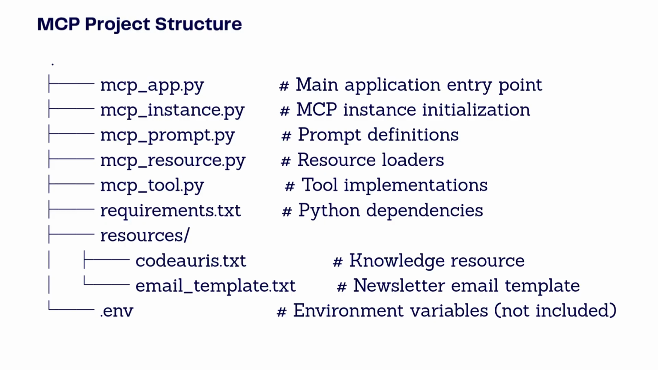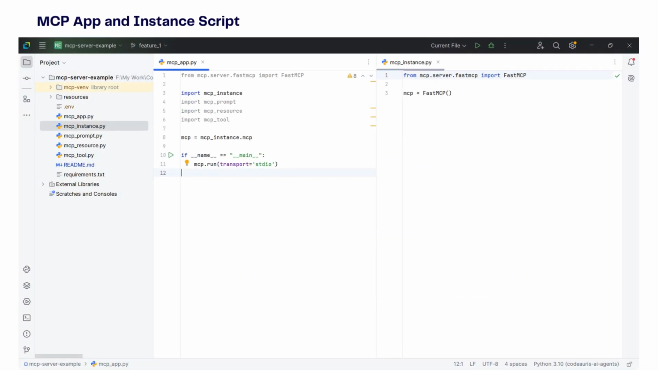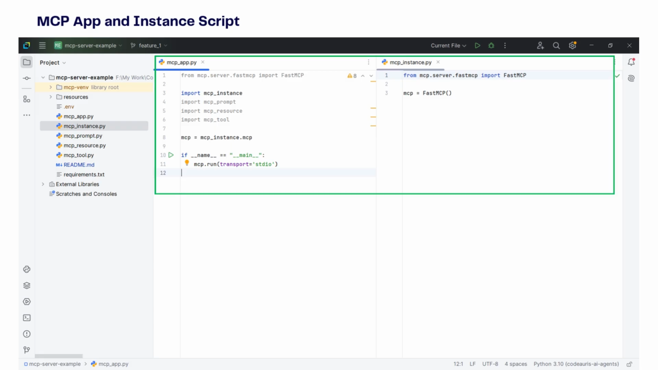Here's the overall project structure that we'll use. Let's break this down step by step. We'll start with server initialization. This happens inside two key files, MCP app and MCP instance. The MCP app file is our main entry point. It's where the server starts up, initializes configurations, and launches the MCP instance.